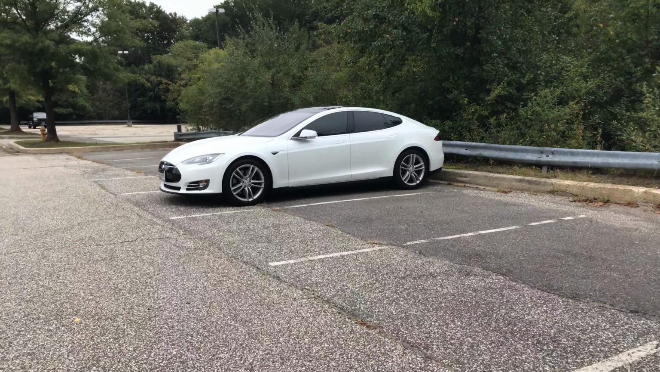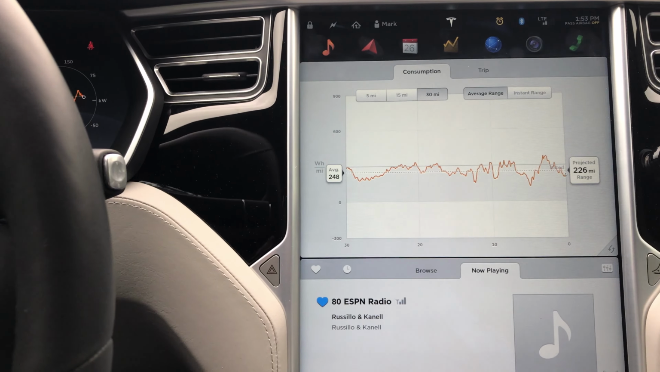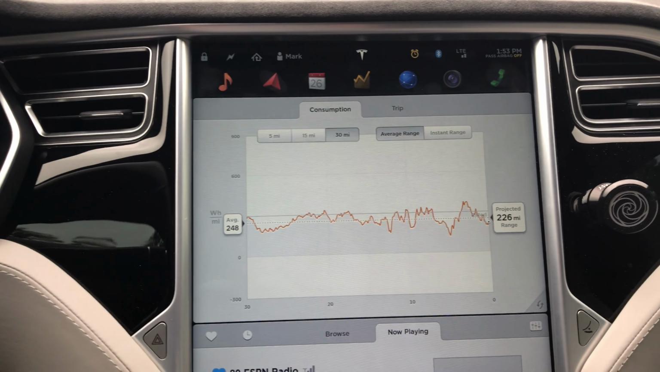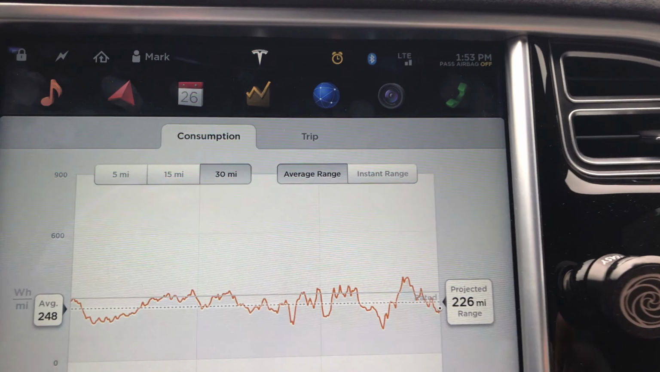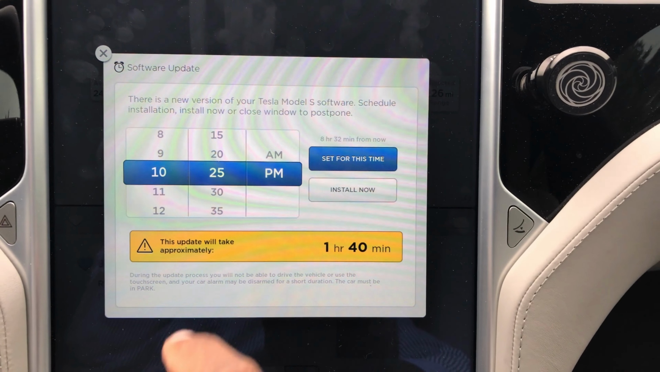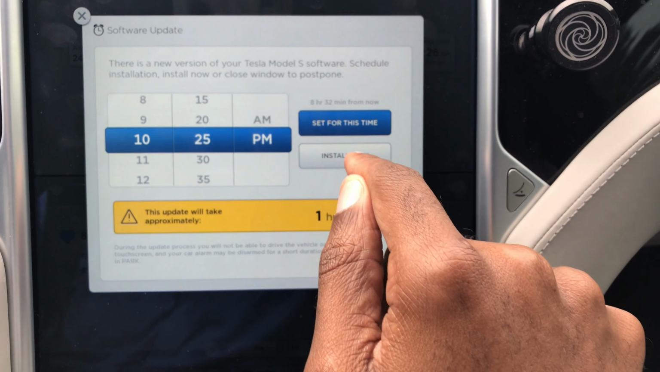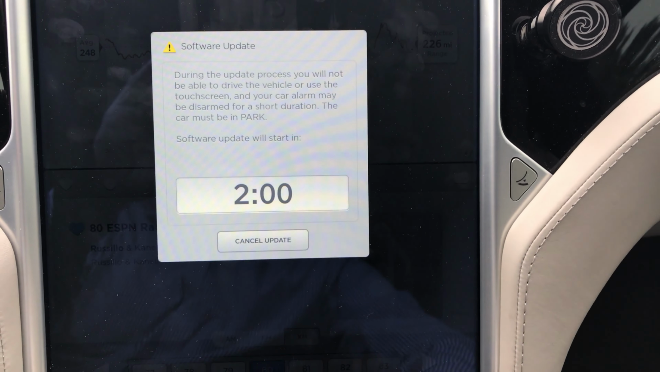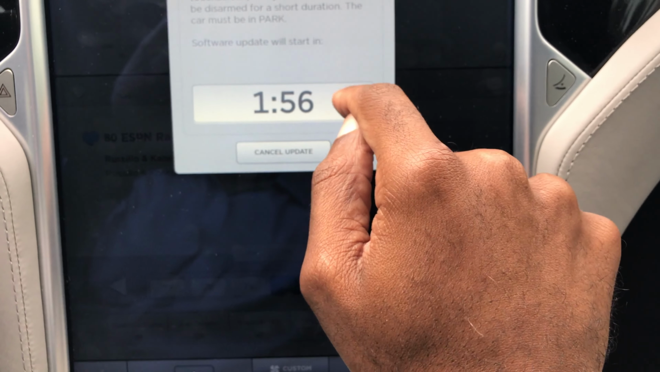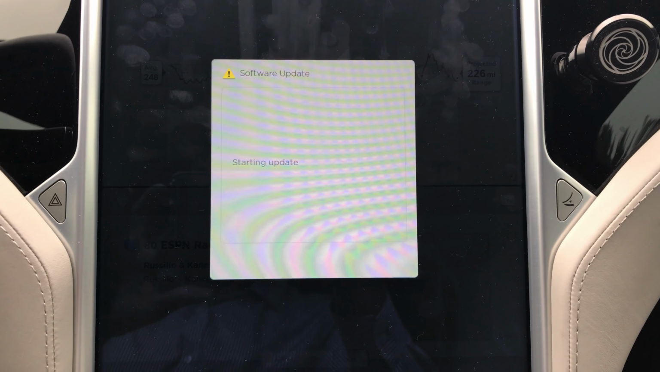Folks, 8.0 incoming. All right, folks, we're going to do a quick look. 85D here. I'm going to do a quick update to 8.0. So go on and click on this little yellow clock. I can set a time to do it. Let's install right now. 2 minutes to go, and if I tap on this, it's kind of cool. I can make it go all the way down, and boom, off and running.